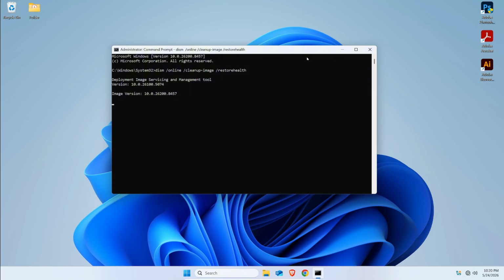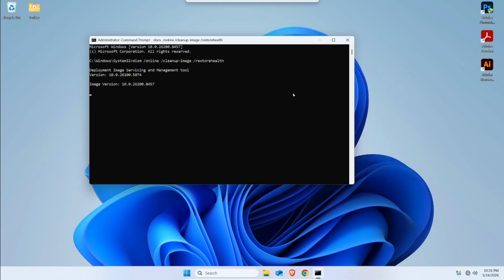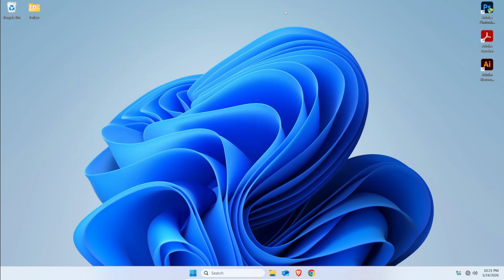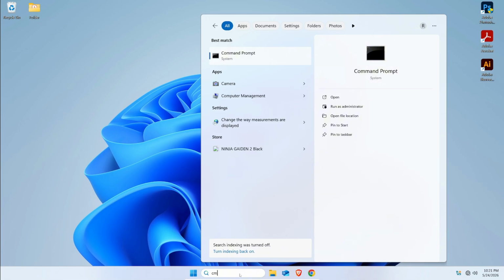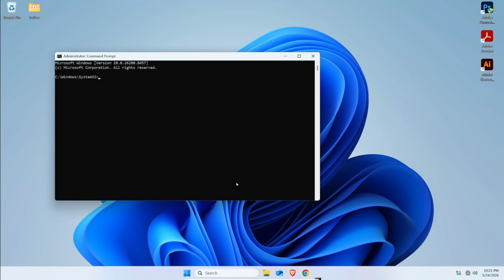Wait for the process to finish right here, or once it gets to 100%, go ahead and close this command prompt. You'll be able to see a status bar right here in a moment, just like so. So wait for it to hit 100%, and then once that's done, just close this window, go ahead and find the command prompt once more, and run it as an administrator again.